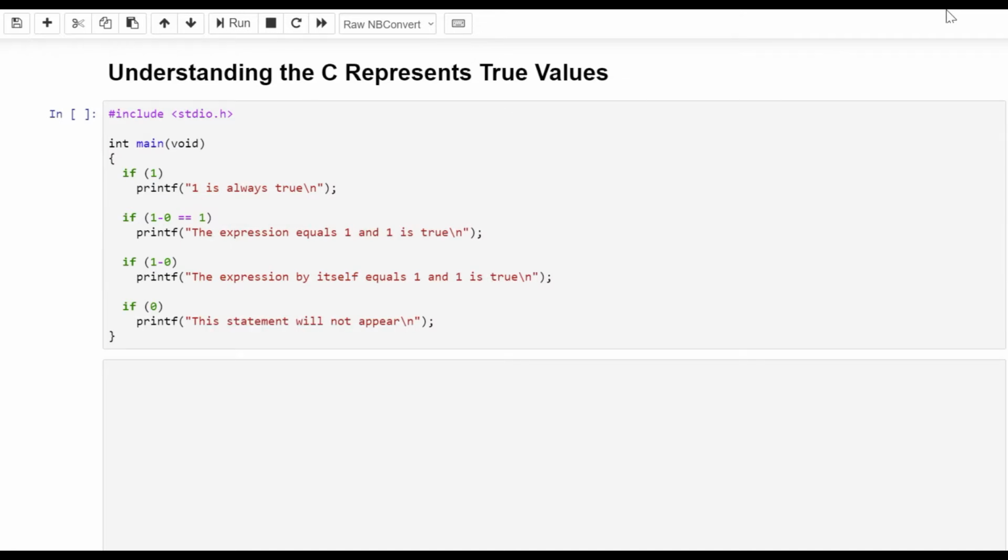So for many programs, it's going to be important to understand how C represents the value true and how C represents the value false. In general, any value that's not 0 is considered a true statement. So the number 1 would be considered true. The number -1 would be considered true. The value 0 is going to be considered false.